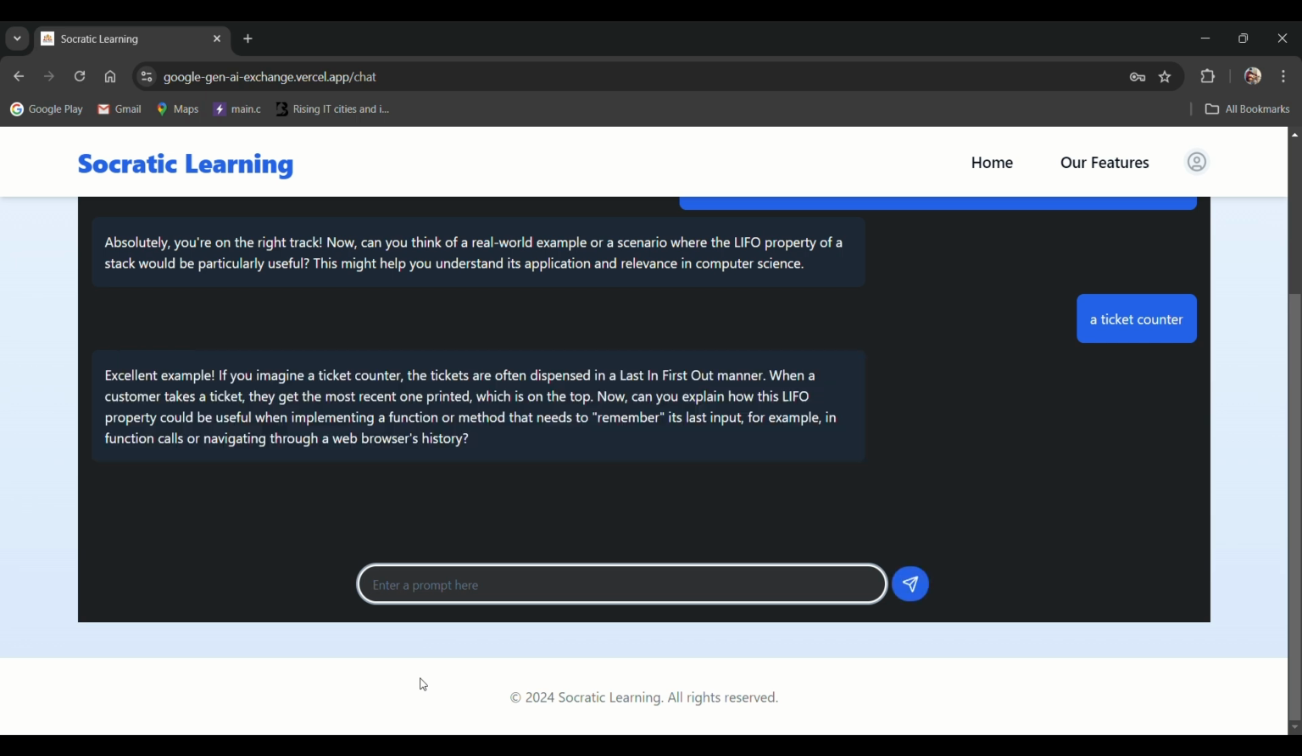Yes, it praised our example. Now it again threw a new question at me. When a customer takes a ticket, they get the most recent one printed, which is on the top. Now, can you explain how this last-in-first-out property could be useful when implementing a function or method that needs to be remembered? Okay, now this will continue until we reach the exactly correct answer.